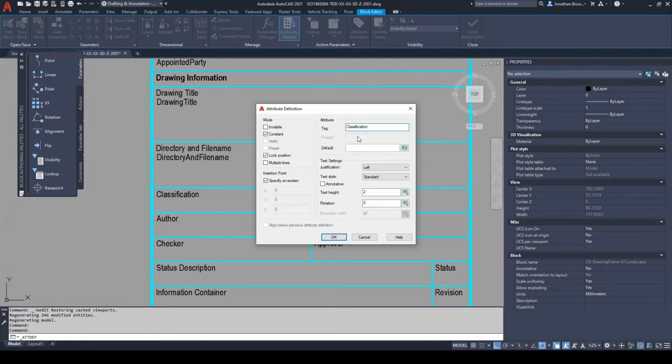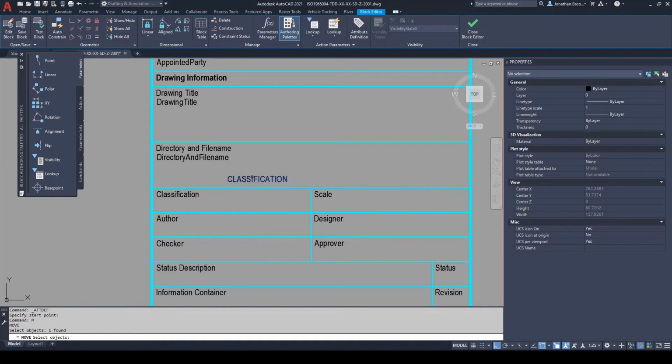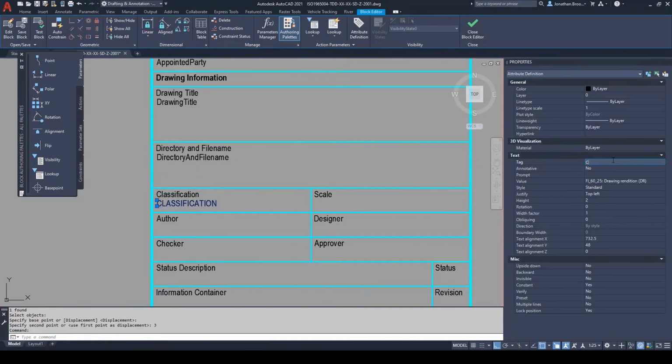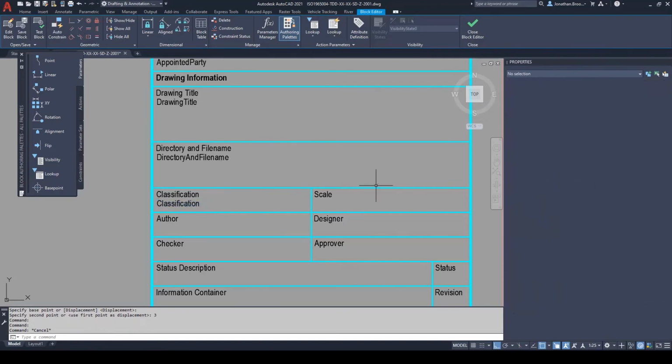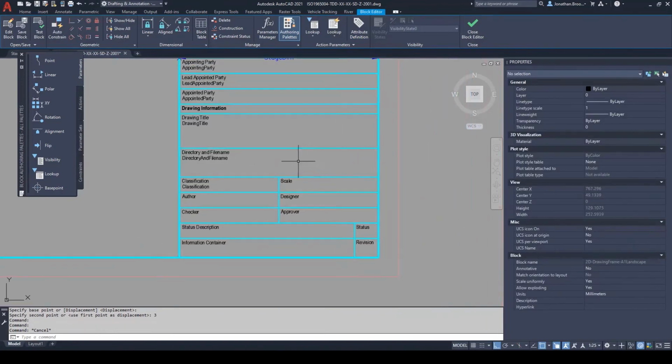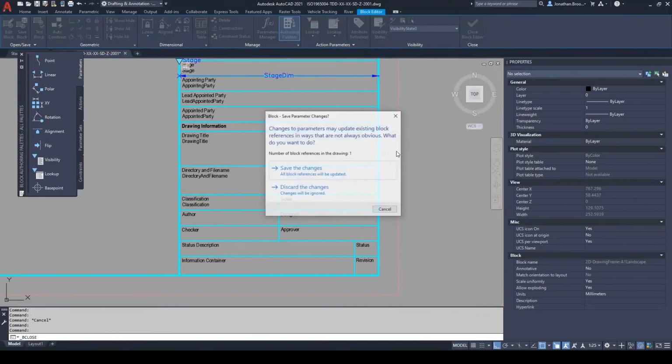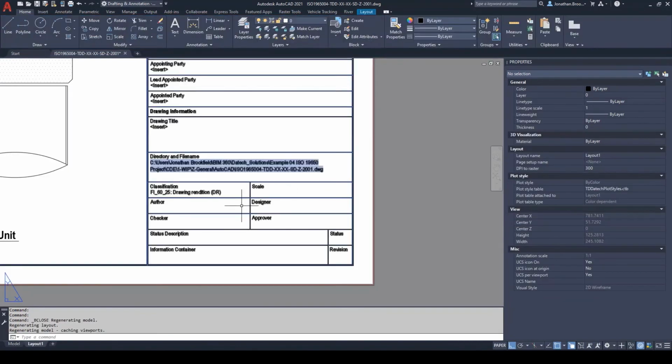We do this by creating a standard attribute, only this time we need to ensure the constant selection is ticked. We can then input the default value we want the attribute to display. As per the other attributes, we then need to place it in a suitable location relative to the drawing frame. Once located, we can save, close, and sync the drawing frame block.